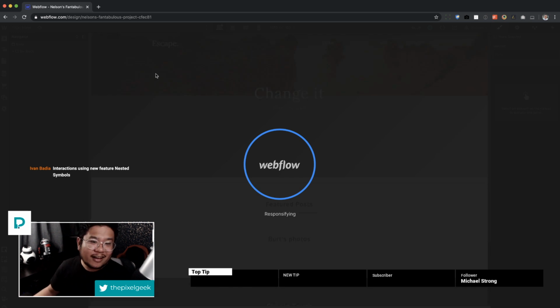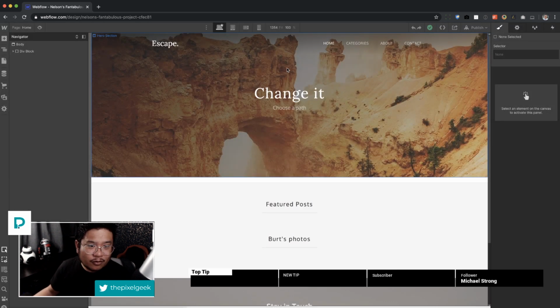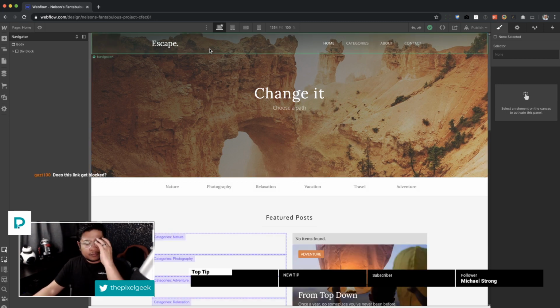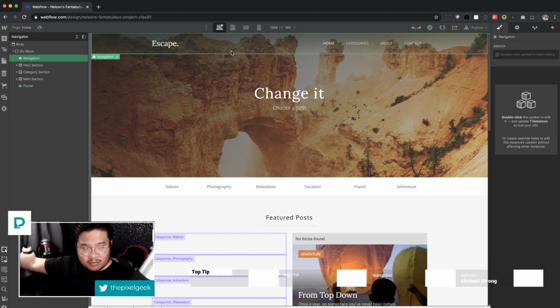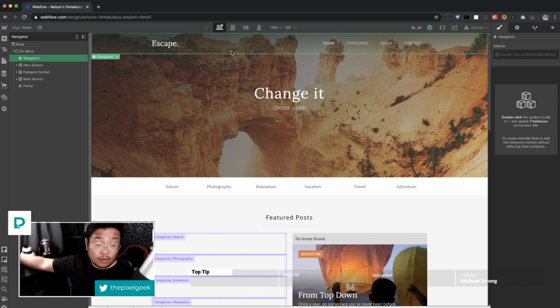So what is a Symbol Override? So, for example, this green area, whenever you see a green area, that means it's a symbol. What is a symbol? A symbol is an element, a group of elements that can be reused on multiple pages. And so the cool thing about symbols is when you change it in one page, if it's on any other page throughout the website, that change pushes to all those other pages as well.